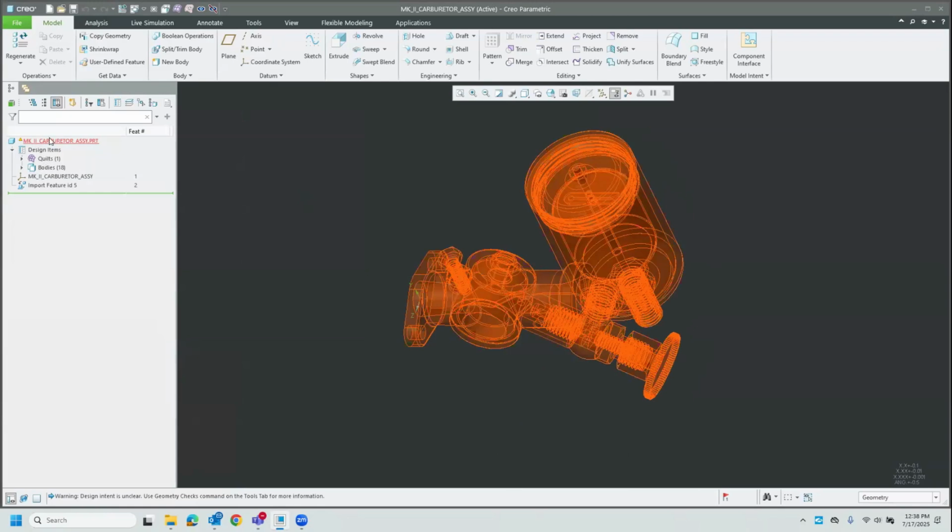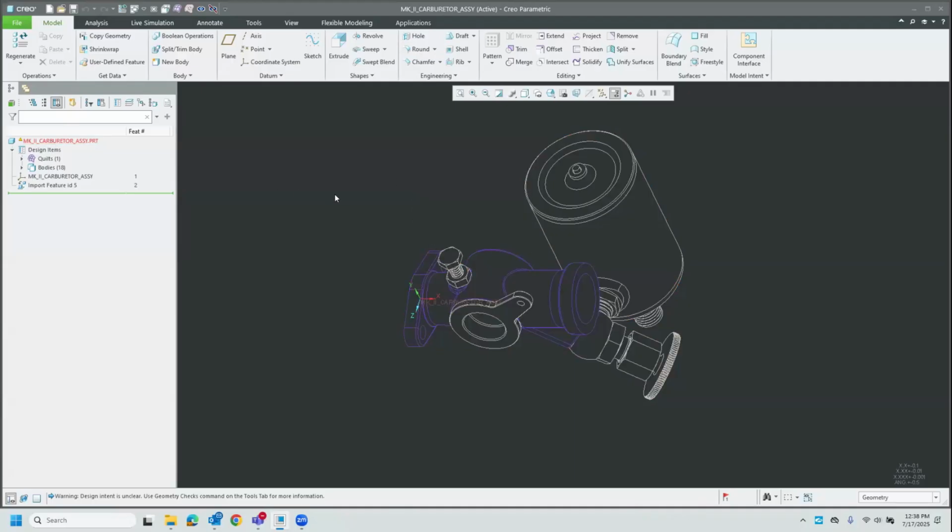So that can be handy if you don't want an assembly for that data. You can just bring it in as a single part and then have the parts represented by bodies. So now you have just one single part file to manage as opposed to the entire subassembly. So don't bother fixing it. It's the same problem as the other one.